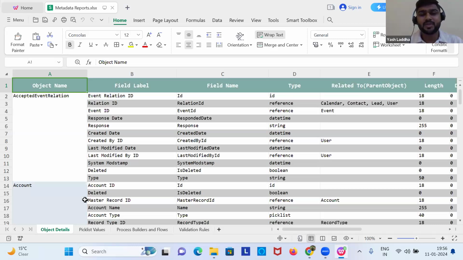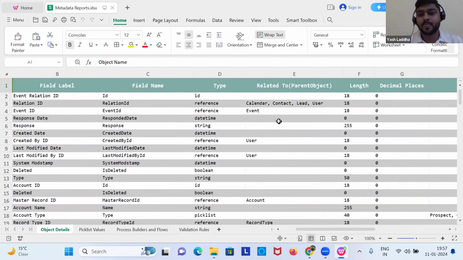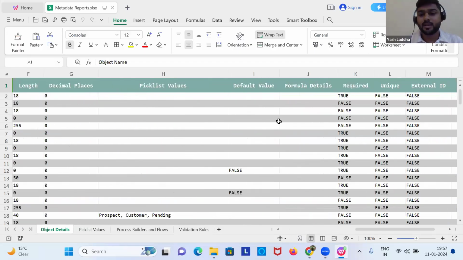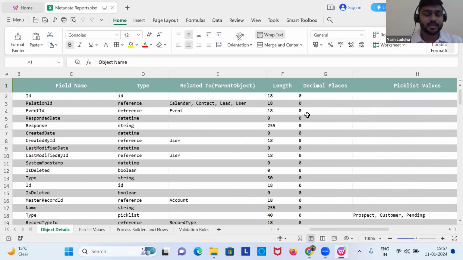How time-consuming this task is! But by using our feature, you can just see here that I have exported all the objects present in your org, and the metadata related to those objects, like the fields associated with them and the type of each field. If an object has a parent object, you can see that here too. You can also see the picklist values if you have a picklist field, and check whether a field is required or not. That is also visible here.